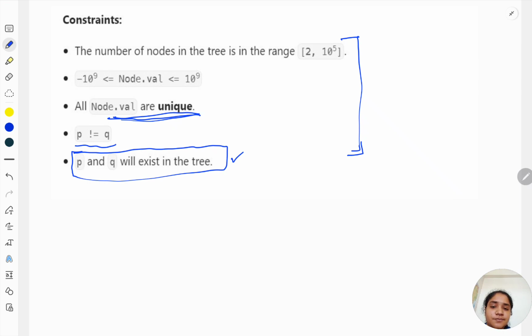So which means if we traverse the left subtree and Q or P is not found, then it must be in the right subtree, right? So if P, Q are not found on the left, we don't have to traverse the right subtree, since it must definitely be in the right subtree. You got my point, right?